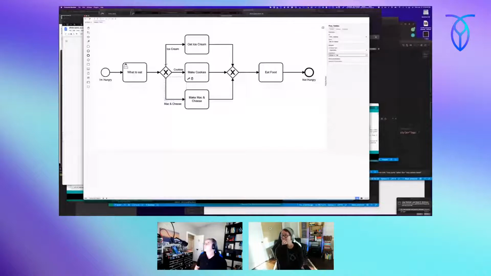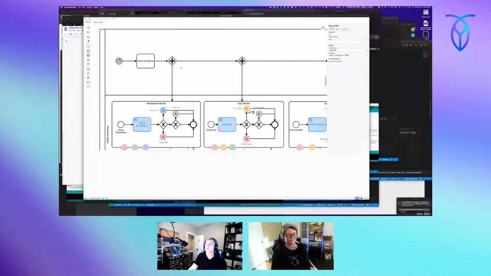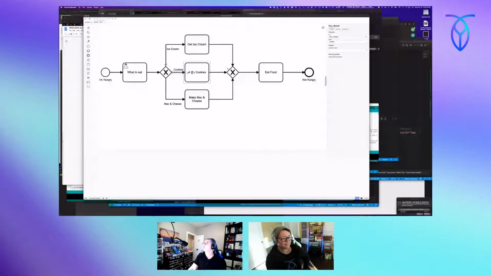And I'll have to go check my other one to see if I've got the syntax right on this, because I never know. Yeah, I did get it right. Okay. And this one will be an expression: food equals cookies. Okay. And we'll make this another user task so that we'll actually have to do that.